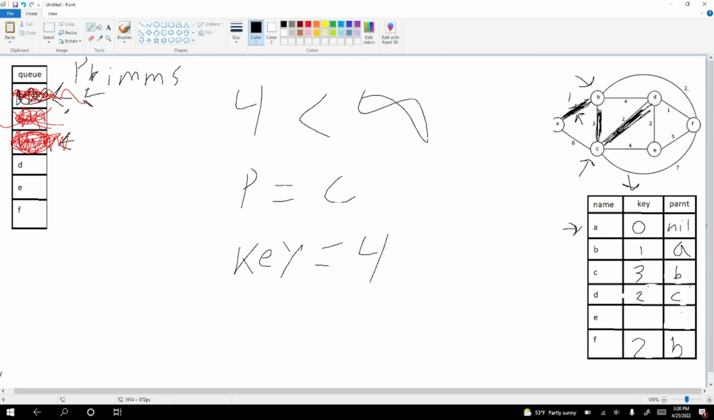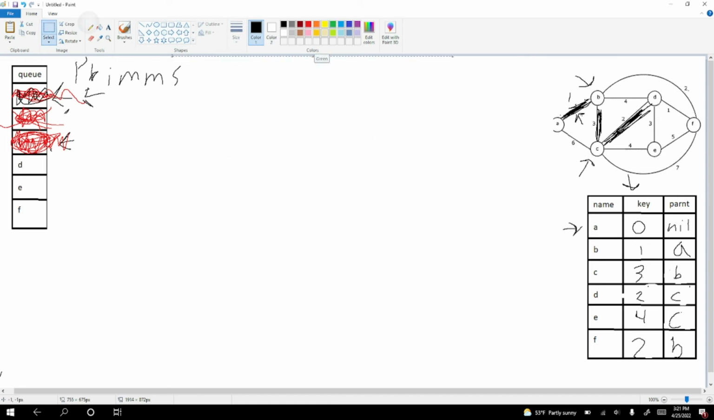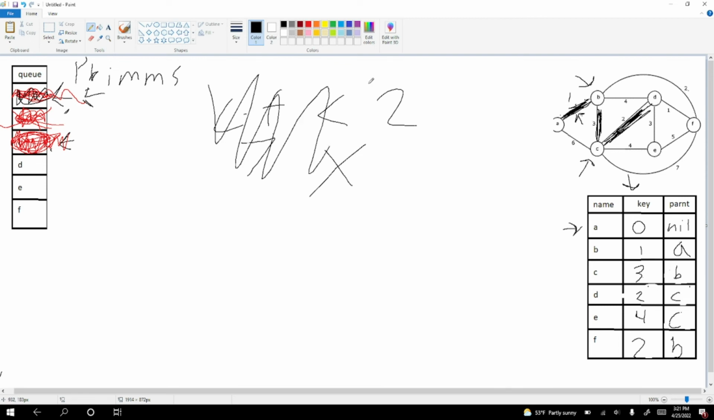So then we update this to 4. And then this to C. And we're done with E. So let's not forget about F again. Is F in Q? It is. Is the CF edge, which is equal to 7, less than F's key value right now, which is 2? It is not. So we don't go into the if statement.